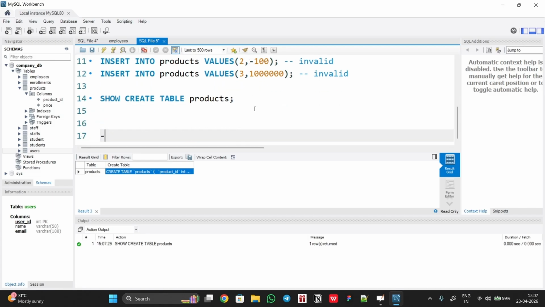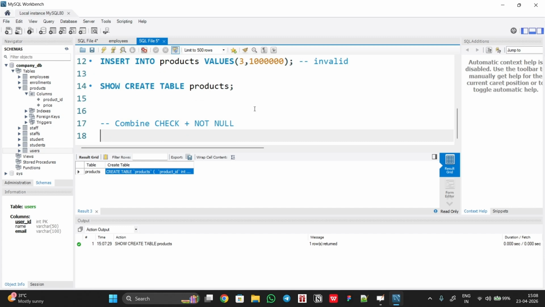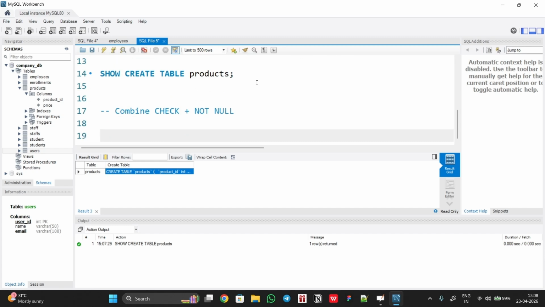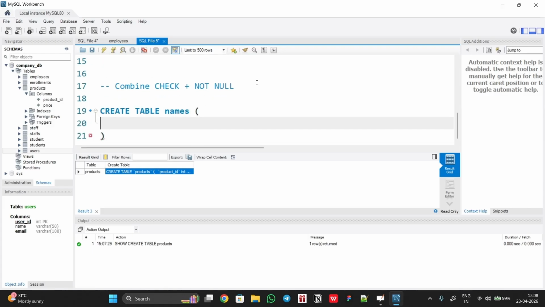Now let's check another one: combine check plus not null. Let's try this. For this, I will just create a table, create table names. Okay, and what I'm going to do, nothing, just name. Let the data type be varchar with 50.